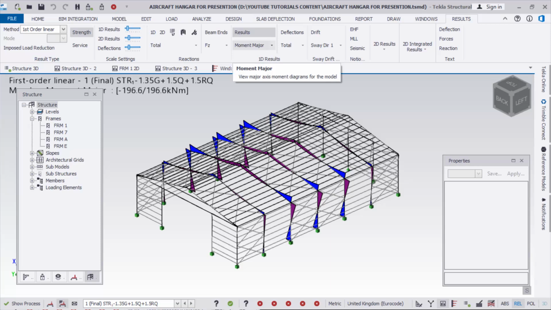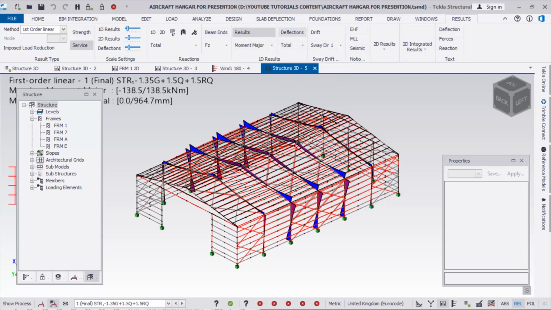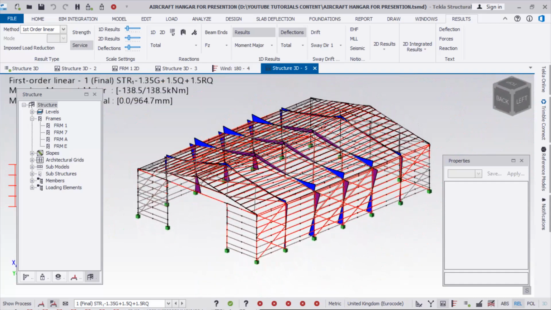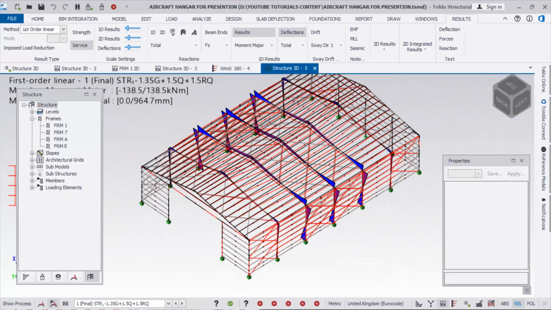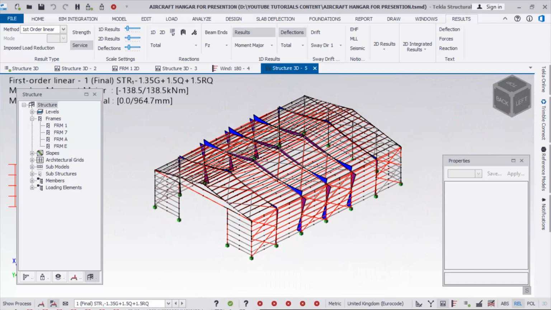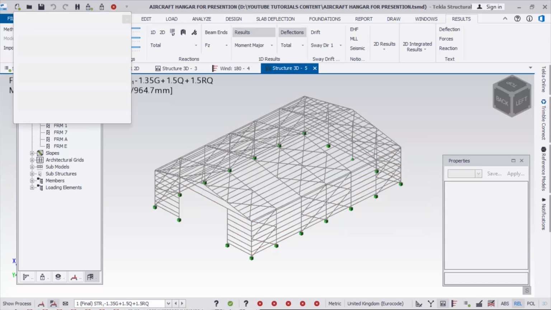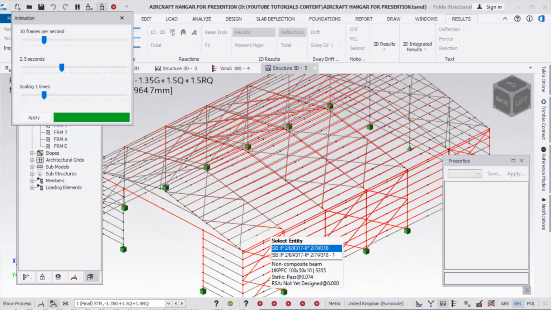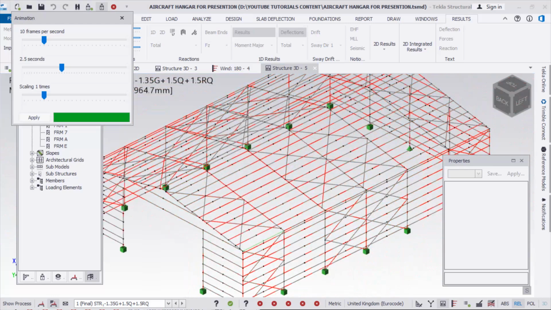And then it's also good for you to see the deflection. If you would like to see the deflection, just come here to deflection, and you can see the deflection for the structure here. This is the deflection for various structural members in this structure. And if you want to animate this, you can just right click and say animate, and you can see how the structure is responding to various loads subjected to various structural members.